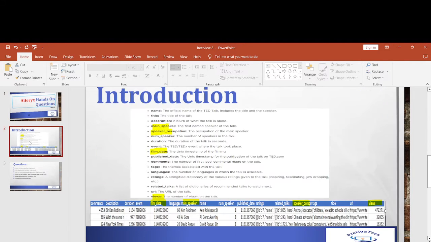Let's get started with the introduction. Our dataset is regarding TED Talks. It is received from Kaggle and I'll give the link in the description box. The highlighted columns are the ones which we will be mainly using today. So which is the main speaker, speaker occupation, film date and the number of views.